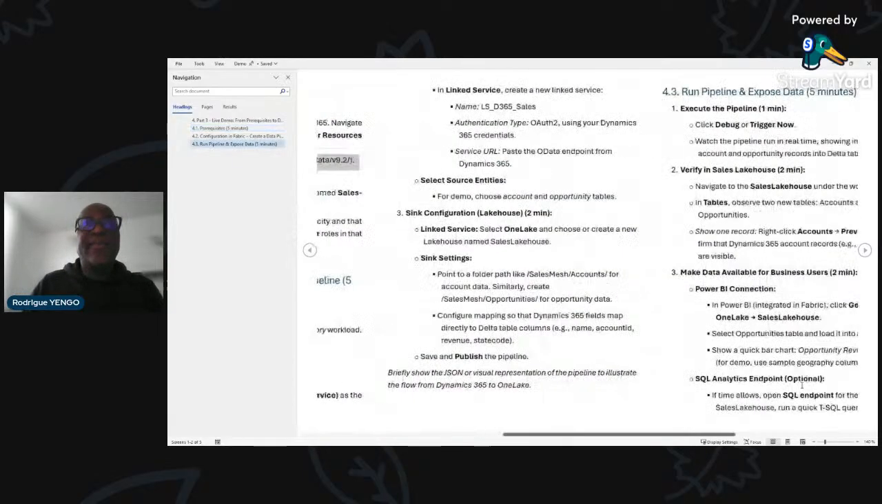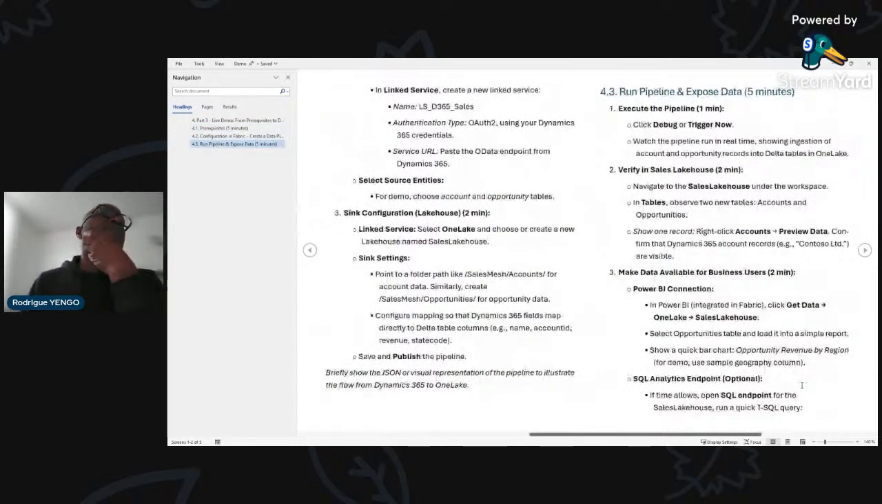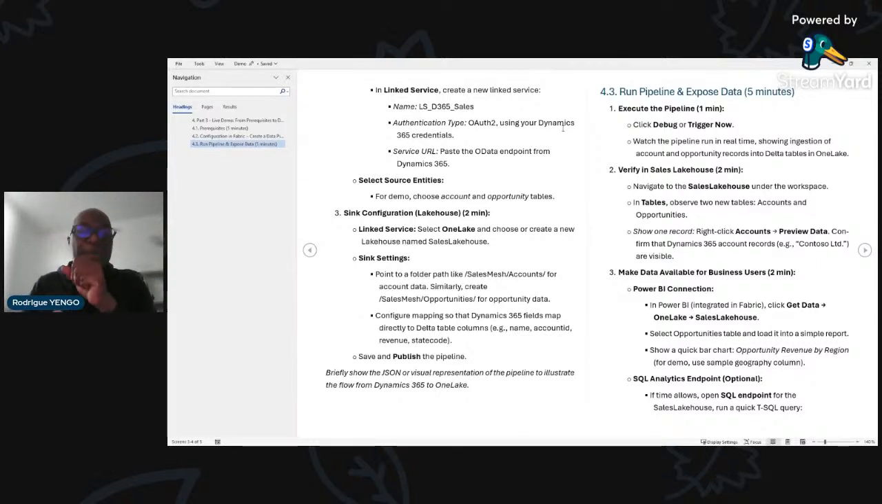And yes, we have to do some authentication. We have to use OAuth and our user account, but you have some other options for authentication. We can use an application, an app registration, and can also use a key. So we have to select entities.